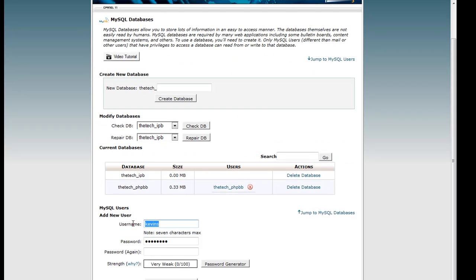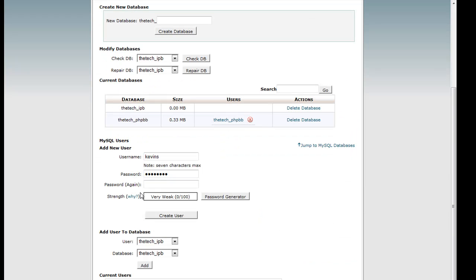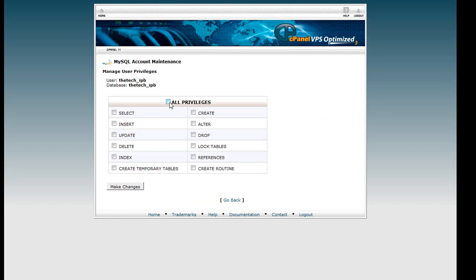And then we have to make a user for it. So create a user. I usually use the same name. And then create your password. Now we have to add them together, so that way they match each other. So we add the user to the database. All privileges, sorry.